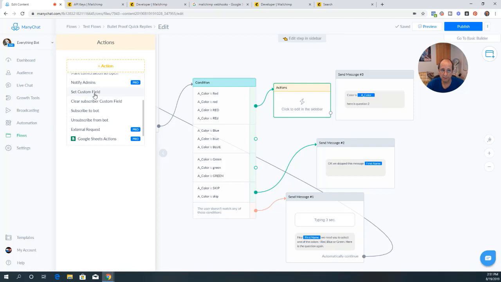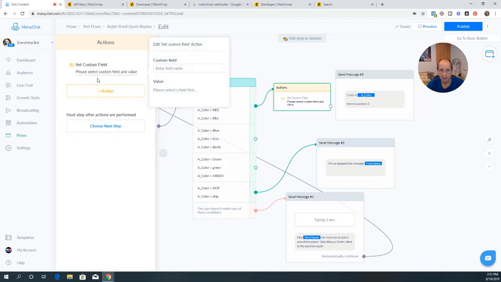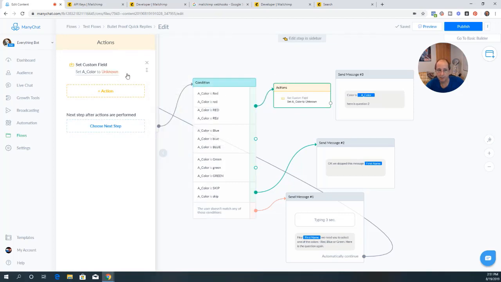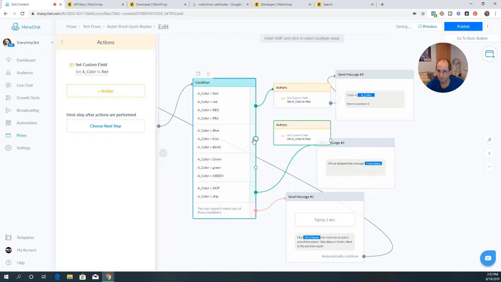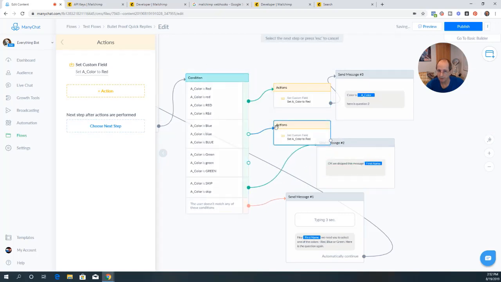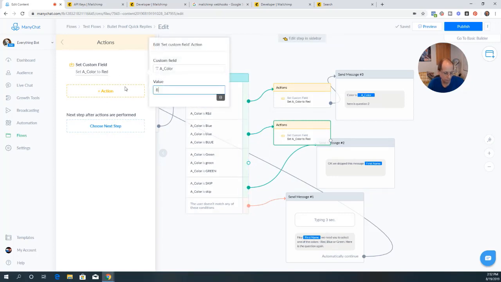And so you could set custom field, and you could do a color, and you could say a color is red. There you go. And so now it's going to be consistent. And so you're going to do on this one, you're going to do the same thing. Actually, I can just cancel that. I can dupe this. Put that there. Put that there. And change this color to blue.